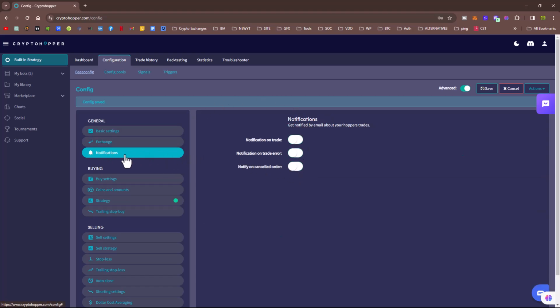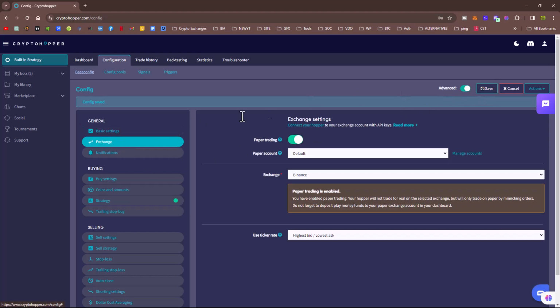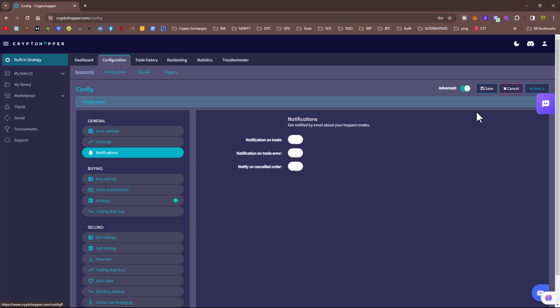I recommend every time you change something on one of these tabs that you click on save. Now, notifications, I'm switching them off because I don't want to be notified every time a new trade buys or sells. Alright, so every time you click on one of these and you change things, click save. Okay, so that's good.